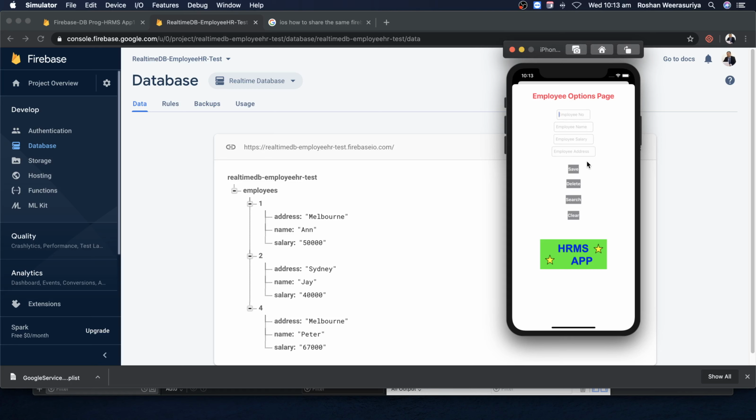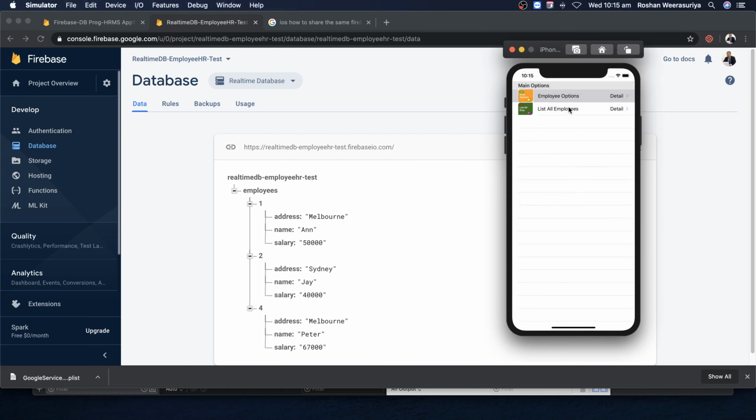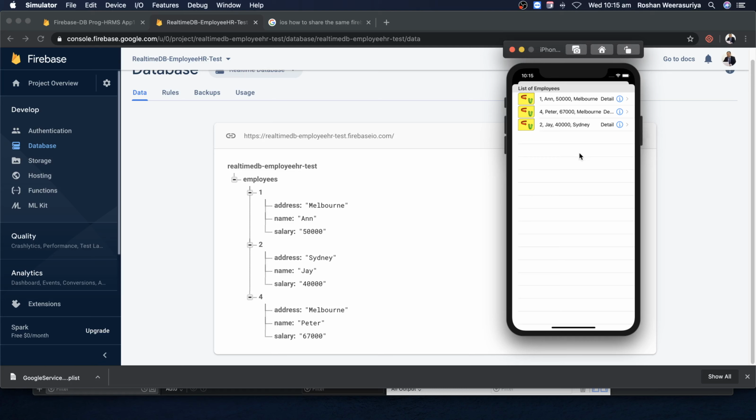Not only that, you can just go and change a few stuff. Let's see. Awesome. So then once you are done with that, you can swipe it and list all the employees, right? That's another feature of the app we are going to develop. So you can see the data. Say, let's say you got 1, 2, 4, right? So let's see, Peter, Anne, and Jay is there.